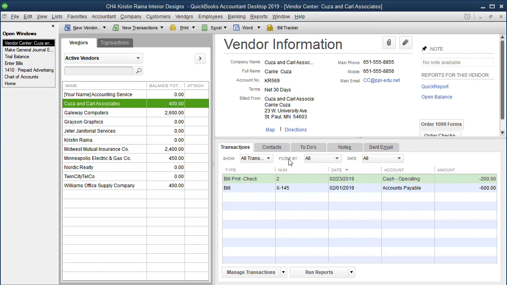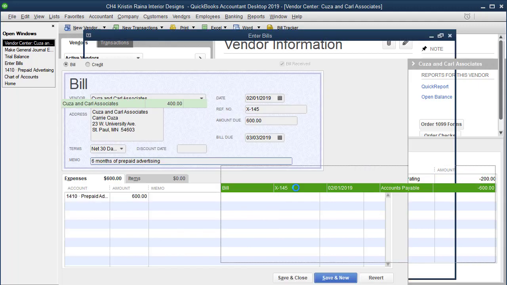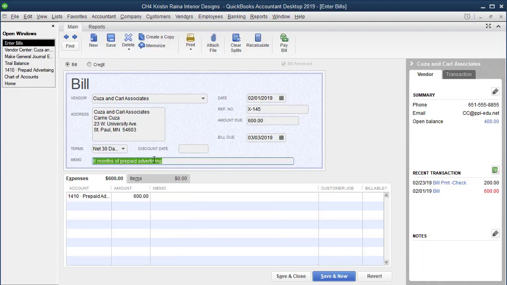And then we double check, are we looking at all the transactions over here? All three of these must say all. And now we can look at the transactions, which are down here. We find the bill, the purchase. We can double click it, and there we can see how many months we paid of prepaid advertising. So now you know the two common ways to find out how many months you purchased of the prepaid asset. And that's it.